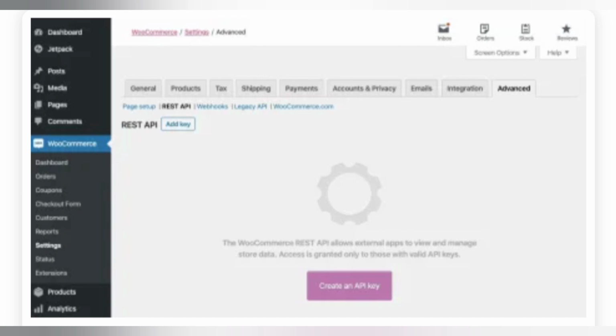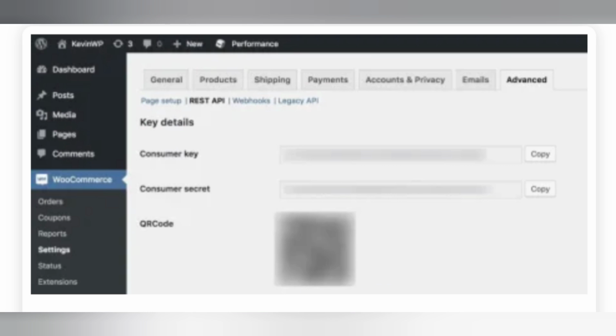From the side navigation menu, navigate to WooCommerce, Settings, Advanced, and REST API. To generate a new API key by clicking on the Add key. Now, on the Generate API key, you will get your consumer key and consumer secret. Then, click on the Generate API key.